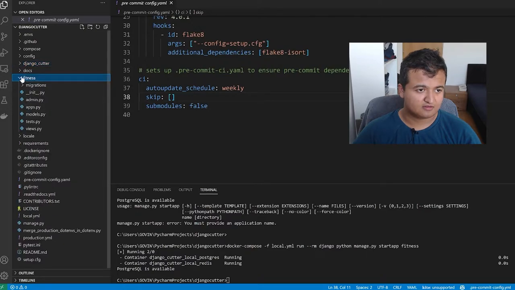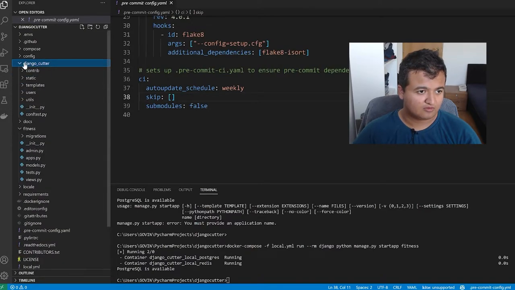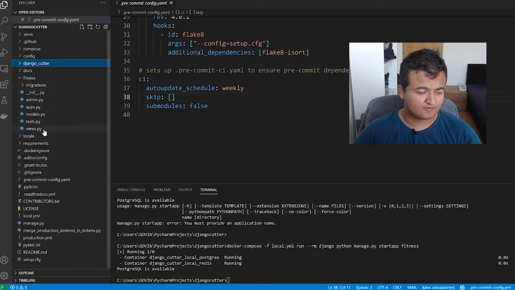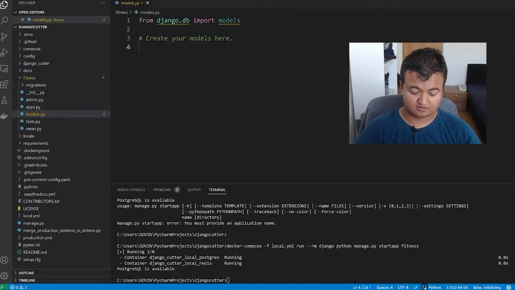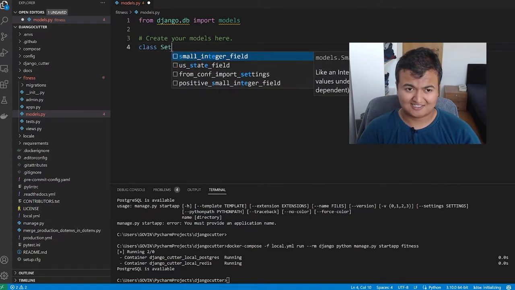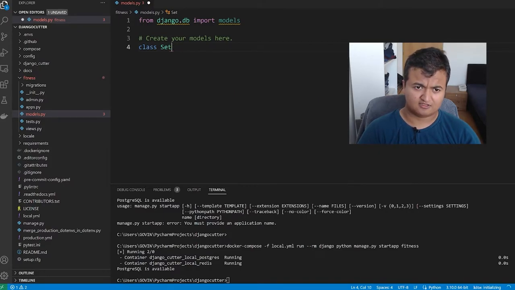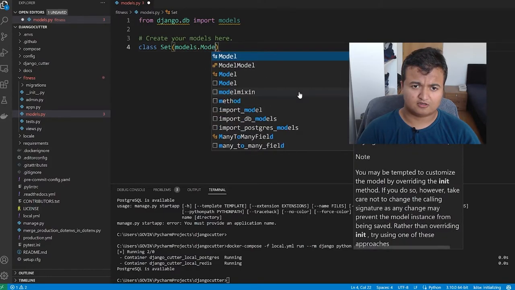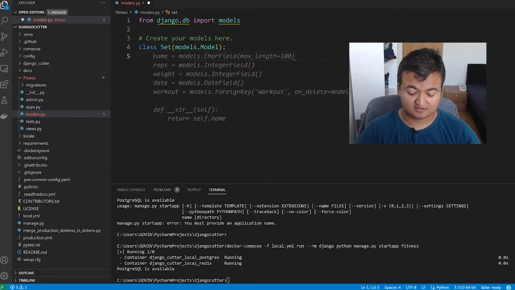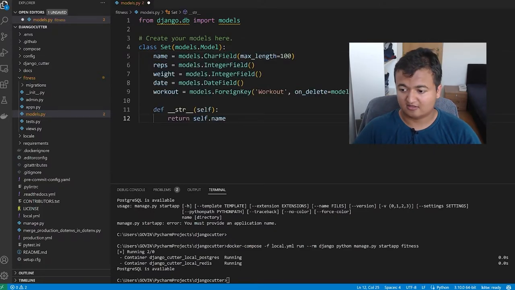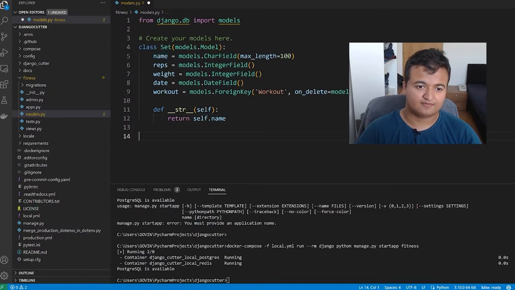It's completely fine. So what you want to do here is just create some models. So let's say class. Let's say there's a set, which is a models.model, and it has a name. Oh, thanks, GitHub Copilot. Okay, so there's a name, repetitions, weight, date, workout, and let's create another model called workout then.